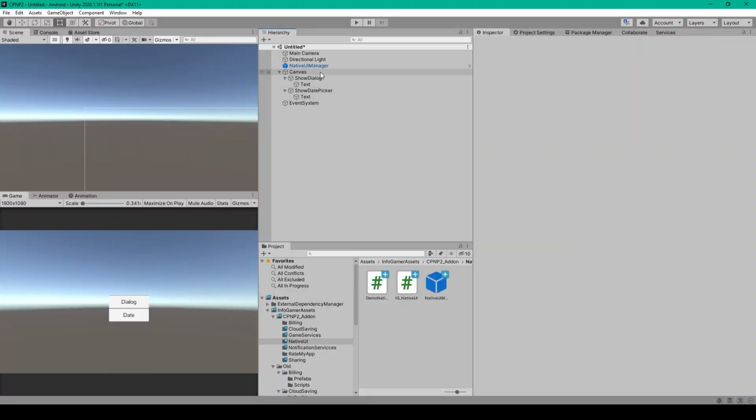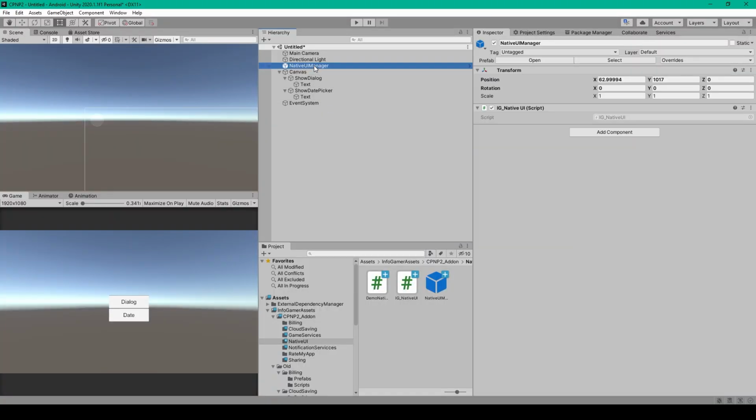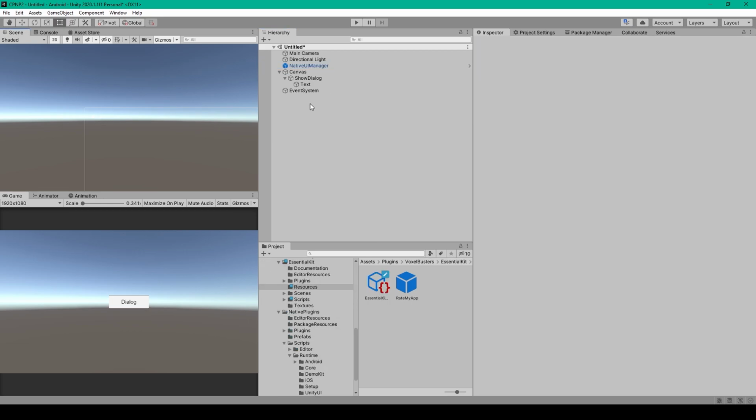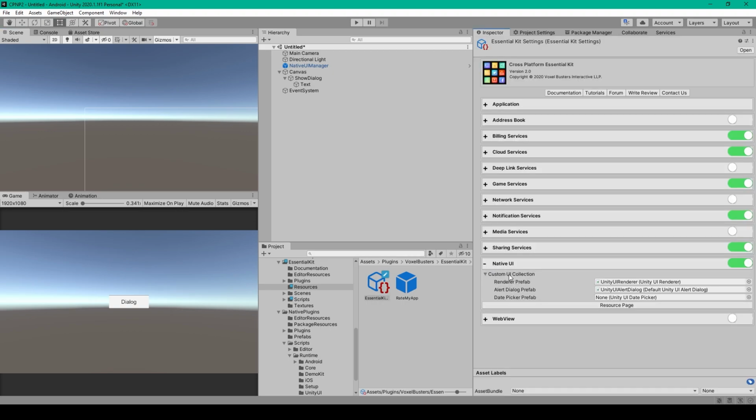Inside Unity, I've created an empty game object, which I've named Native UI Manager, and I've attached my IG Native UI script to it. We've then made a prefab out of this object, and then essentially wherever you want to have a native UI dialog box, you'll need to include this prefab in that scene. And then I've created a little demo for showing a dialog box, but not a date picker, as the custom UI collection doesn't have a value for the date picker prefab. Now if you wanted to, you could create this prefab and set this value, but this is just for showing the date picker within Unity.